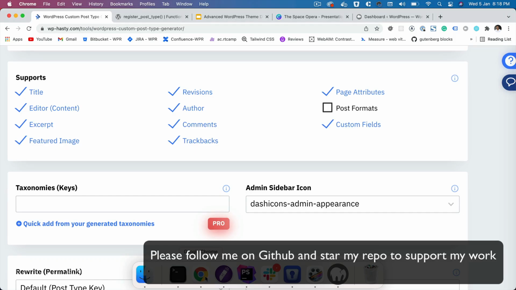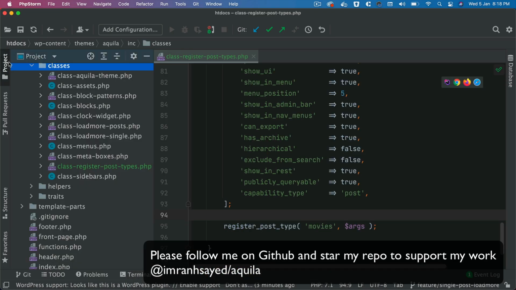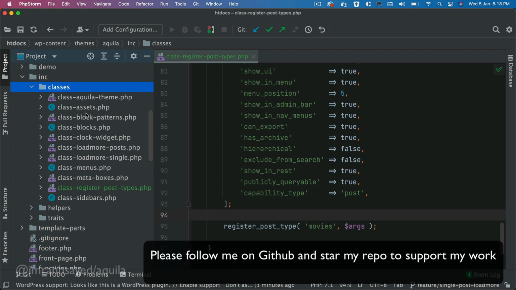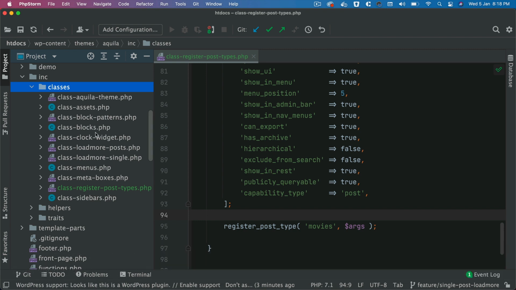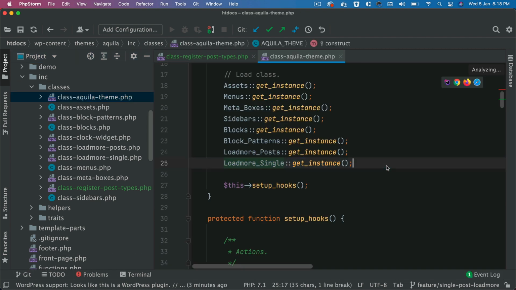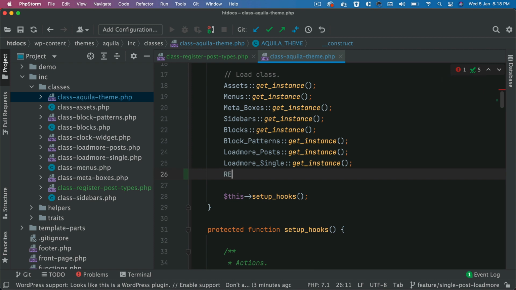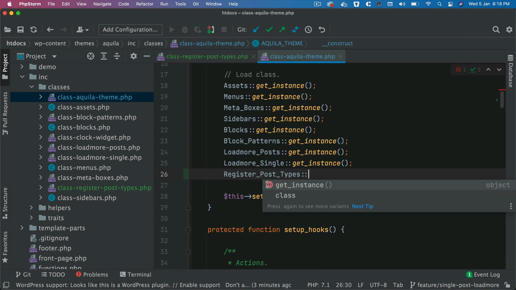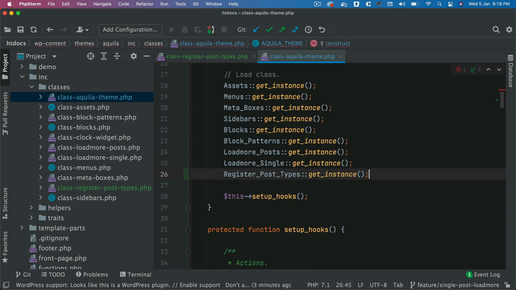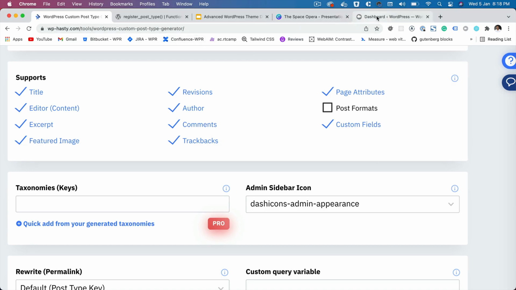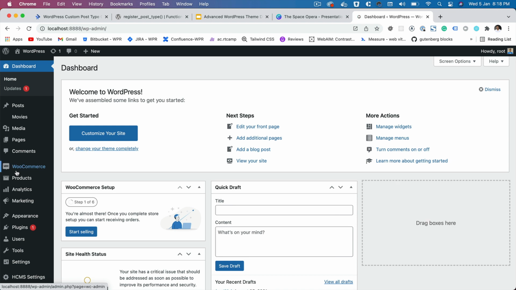Now we also need to instantiate this class. So I'll go to my plugin, and then over here I'll say register post types and get instance of that so that it can instantiate this particular class, load the class. So now I'm going to go to the backend and hit refresh. There you go. Congratulations. You've got the movies.